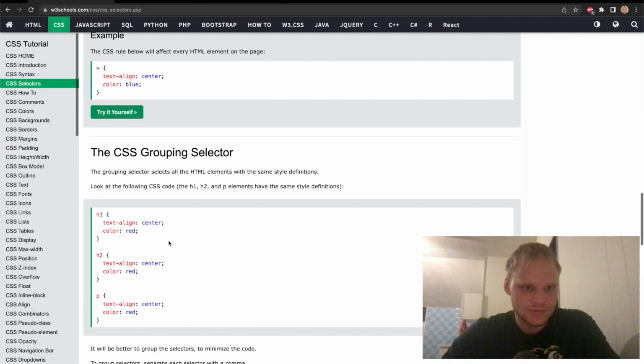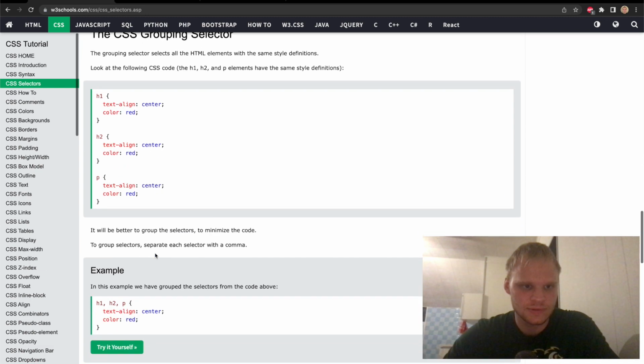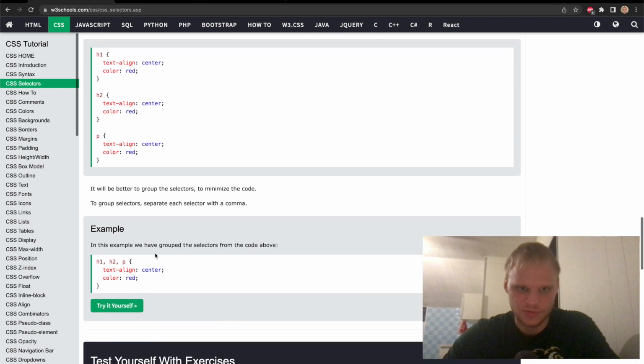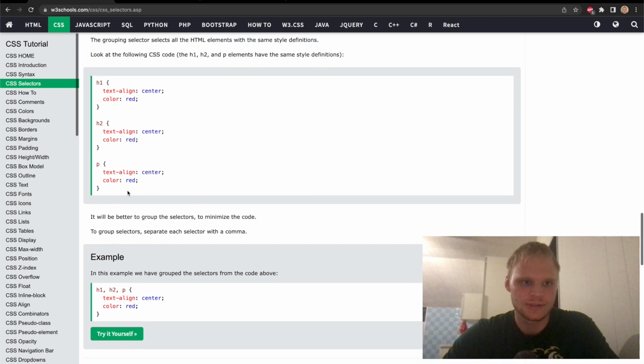CSS grouping selector selects all HTML elements with the same style definitions. H1, H2, and P elements have the same style definitions. It would be better to group the selectors to minimize the code. So right here, we just put commas in between them, and this code is equal to this code.